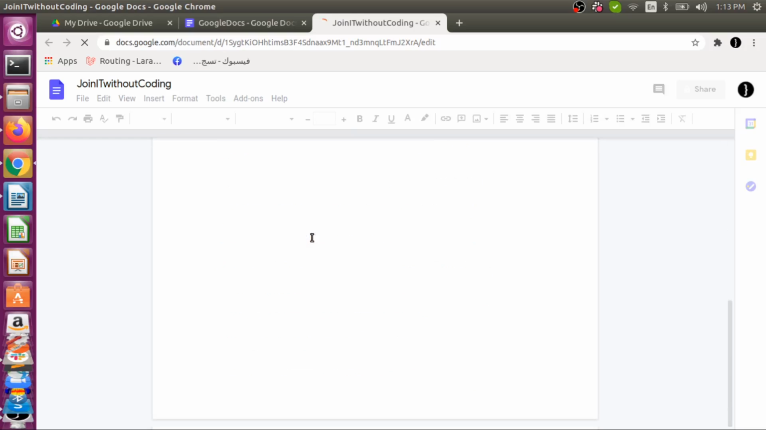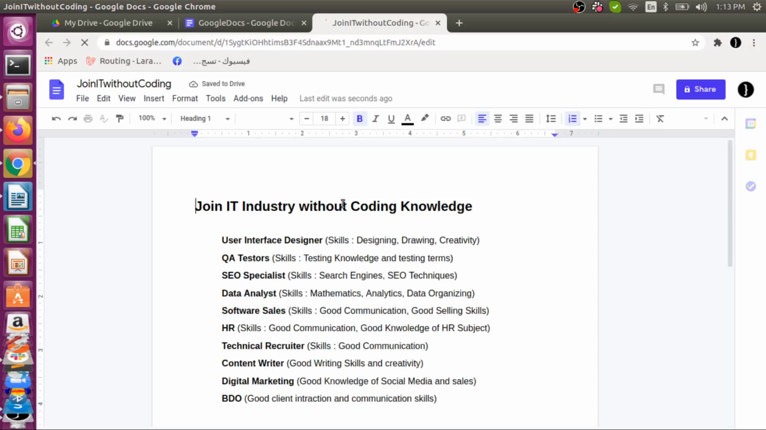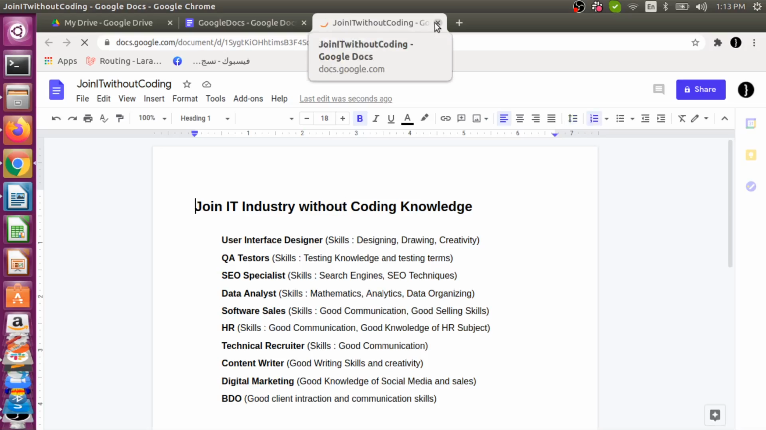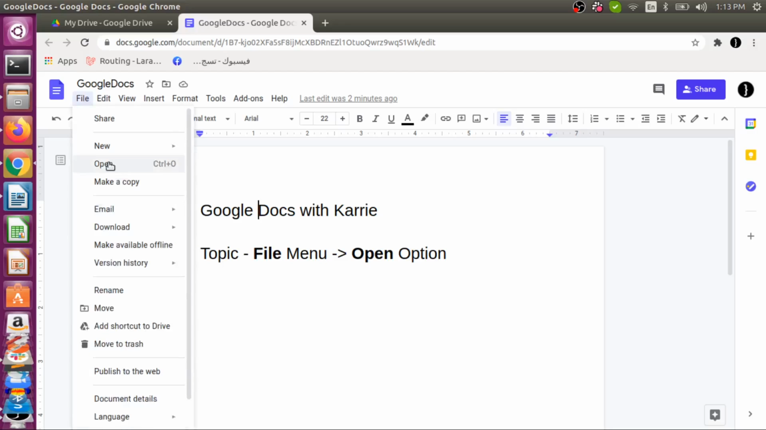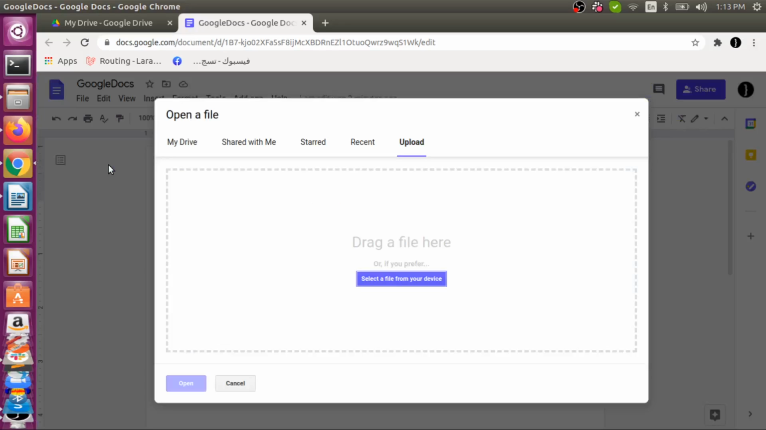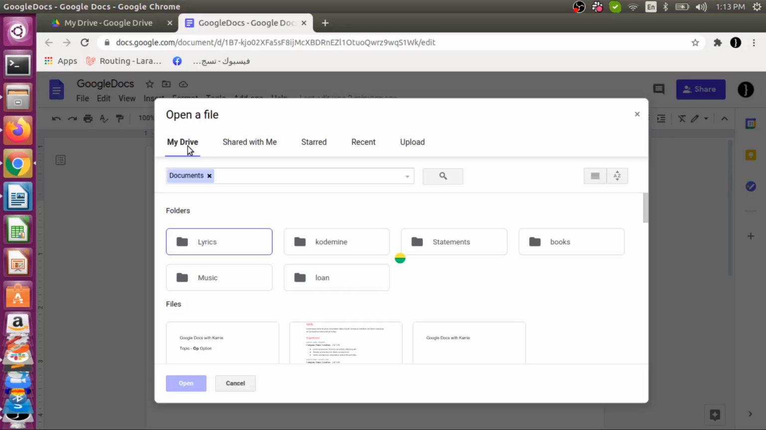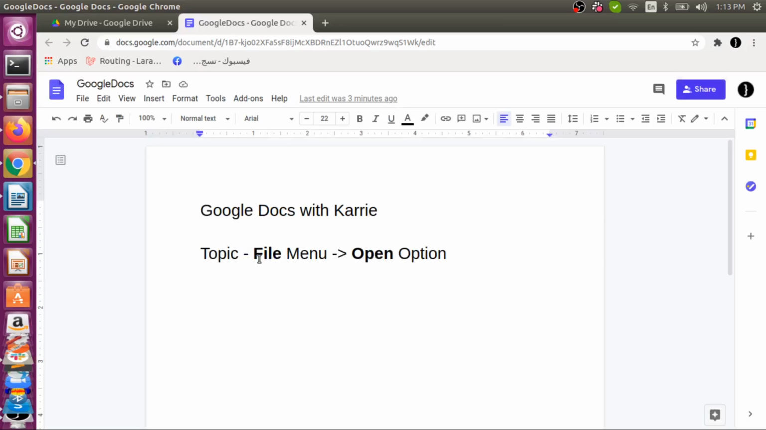So you can see, I can open any file which is available offline and upload it online as well. This is one of the very beautiful options available in Google Docs. You just need to go to file and click on the open option, and you have several options by which you can open the file which is available in your Google Drive as well as whatever is available on your computer. So hope you enjoy this video.